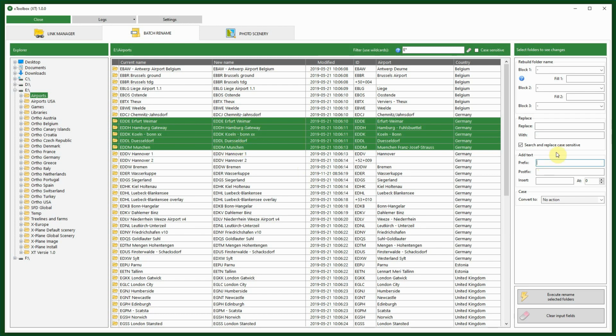If I want to prefix all the folders, for instance with this, you can see it also works. Postfix works at the end. As you can see, it's on the end. I can also insert a character, for instance an underscore, but I want it at position 4.